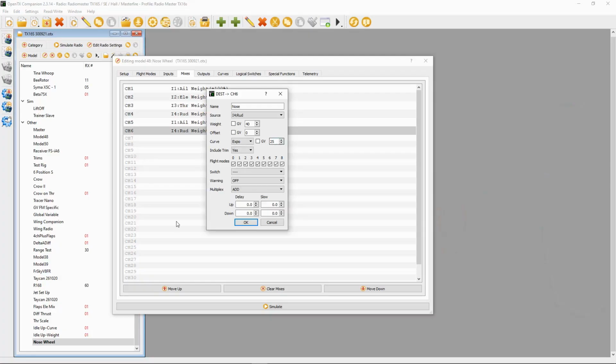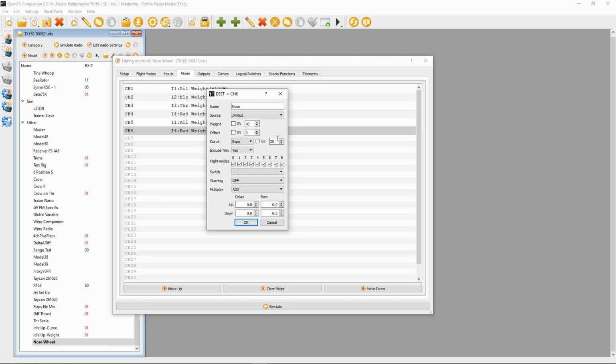I would use expo when I'm flying my big trainer aeroplane. I've actually put expo on the rudder so that it's a bit easier to steer, because if it's very twitchy, obviously a slight movement of that wheel and it will turn. So that is it. It's as basic as that. I named it nose. The source will be the input rudder. The weight will be what you decide it to be, and then the expo I put in at 25%, which is sort of my standard setting.